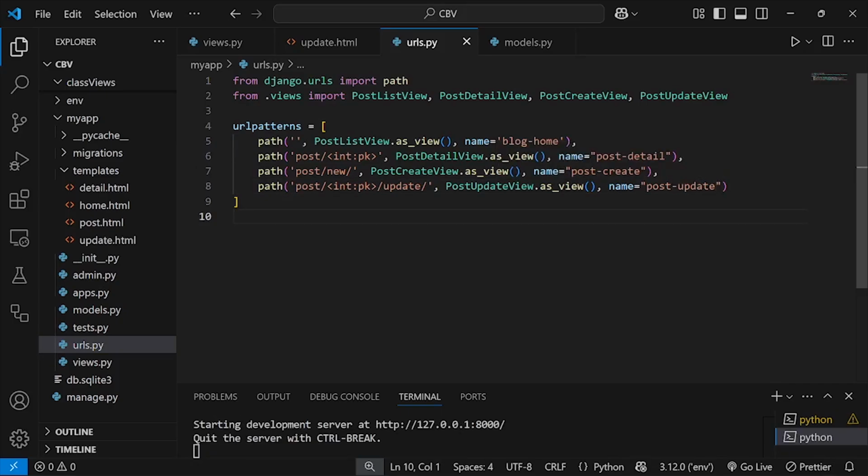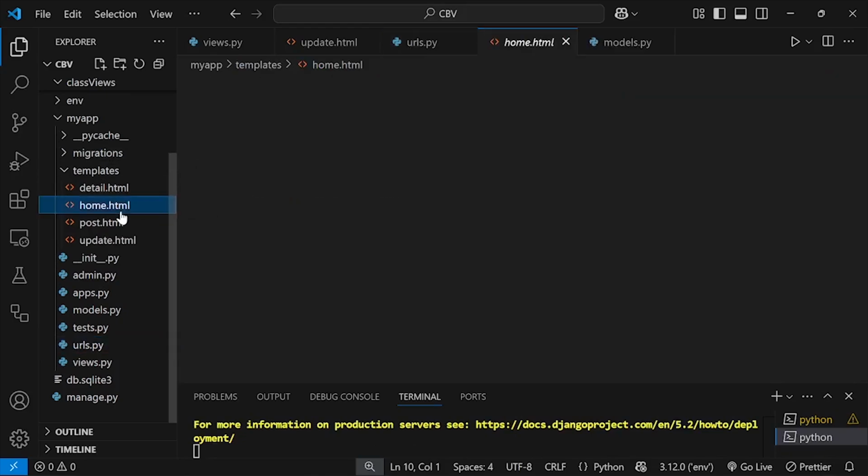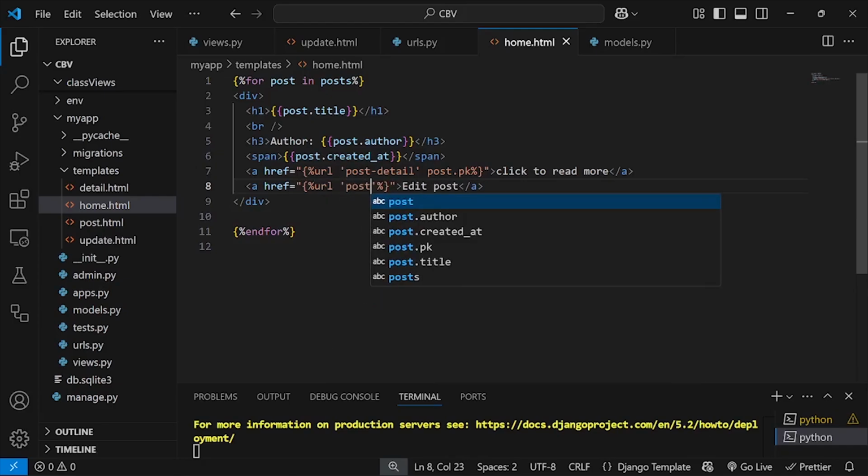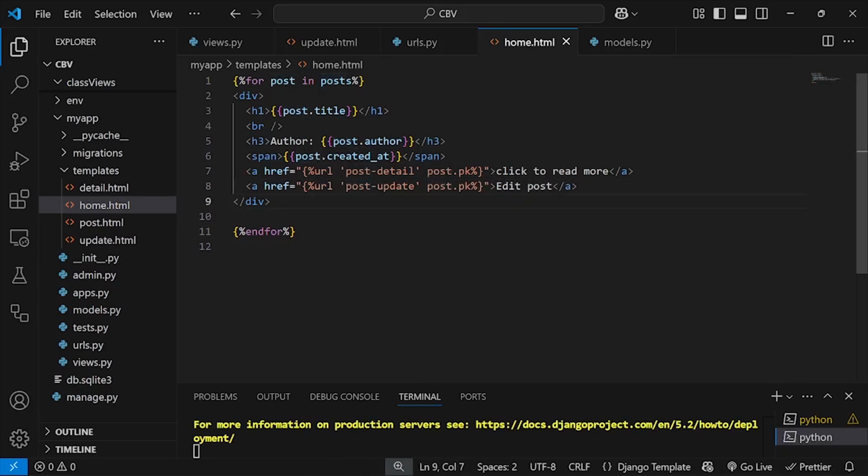Now what do we want to do now? So I'm going to open this home.html here. I'll just add a new tag, let's say update. So I'll say a href, like what we have here. Let me say edit post, and here I'm going to pass in something like this, url, and I'll say post-update, then post.pk like this. So now if you click this, it will take you to that update view.